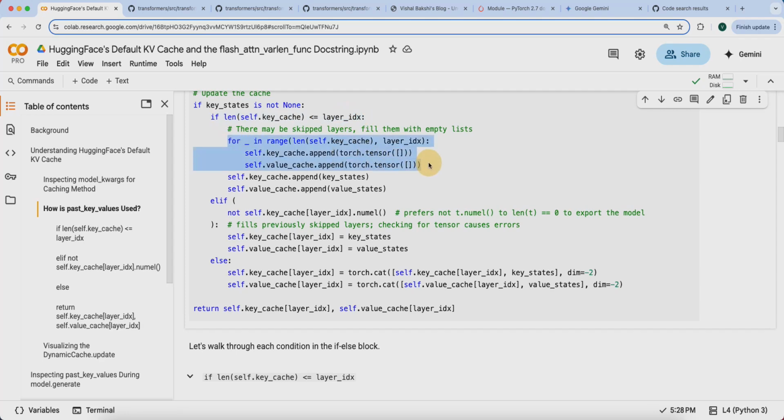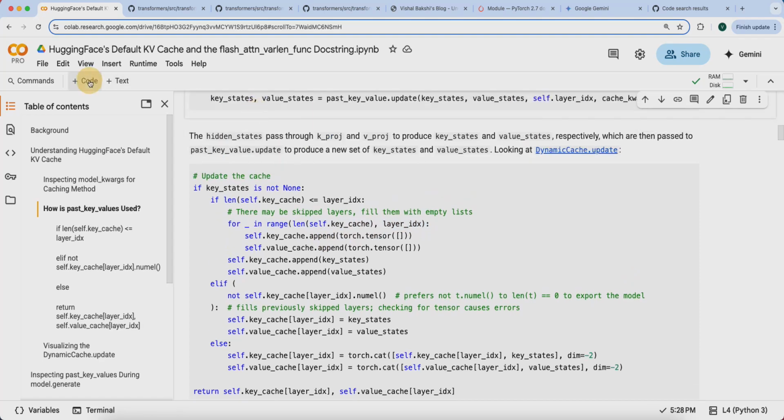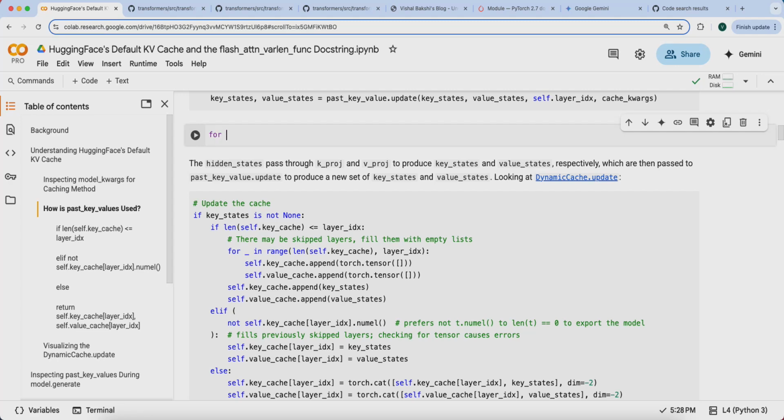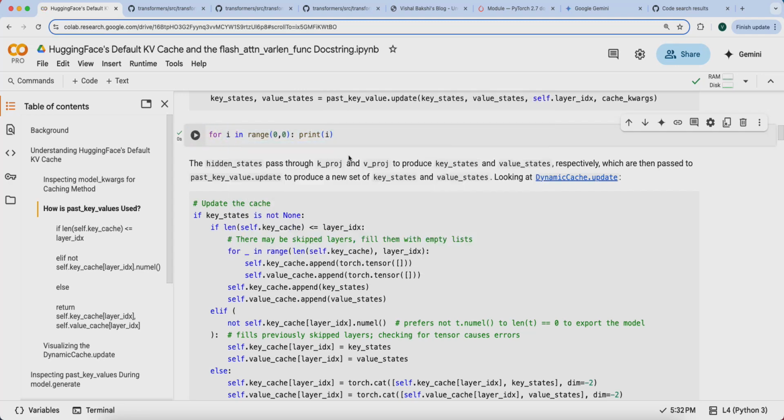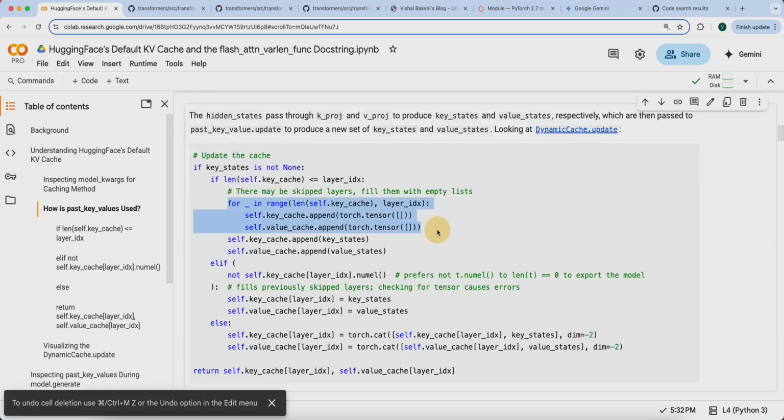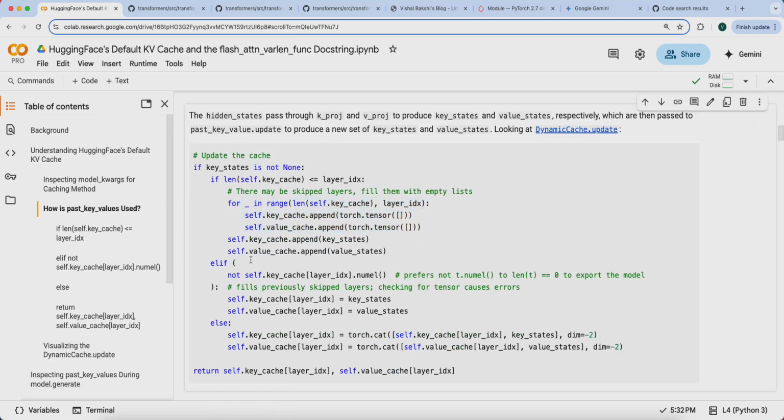Okay, so let's go through this loop. Layer index is 0. So I think this doesn't run. Let me make sure that's correct. In range 0, 0, print, let's make this i. Right, okay, so that doesn't run. So in this scenario, this loop doesn't run. We'll talk about a scenario when it does and what it means in a bit.